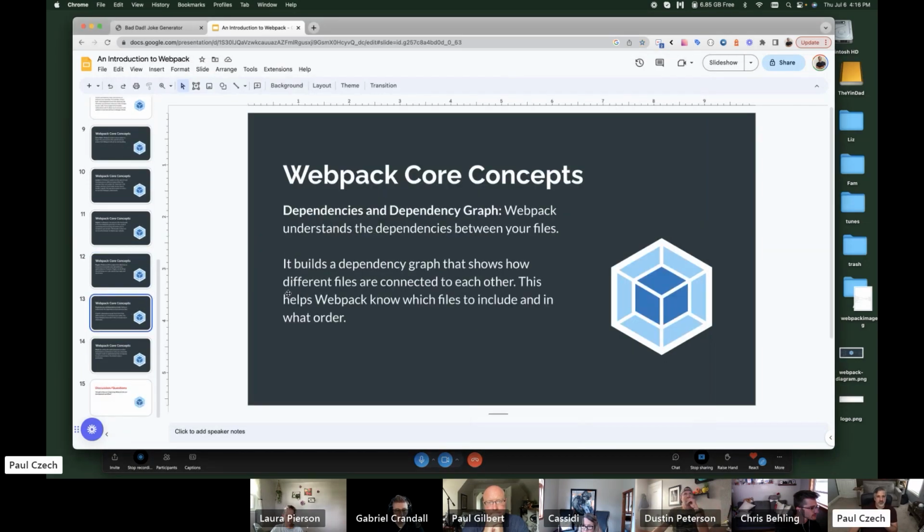And there's only two more here. We've got dependencies and dependency graph. Now, I don't really understand this. This is like where a lot of the magic happens. It says Webpack understands dependencies between your files. It builds a dependency graph that shows how different files are connected to each other. This helps Webpack know which files to include and in what order. We talked about that before, about certain files conflicting with one another. Webpack is able to detect and put all the different files in the correct order.